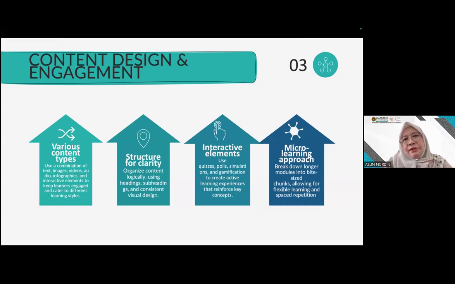So imagine if you see a website and the website only has text from the beginning until the end. How would you feel? As compared to a website that has a combination of various content. So that is how you can observe.